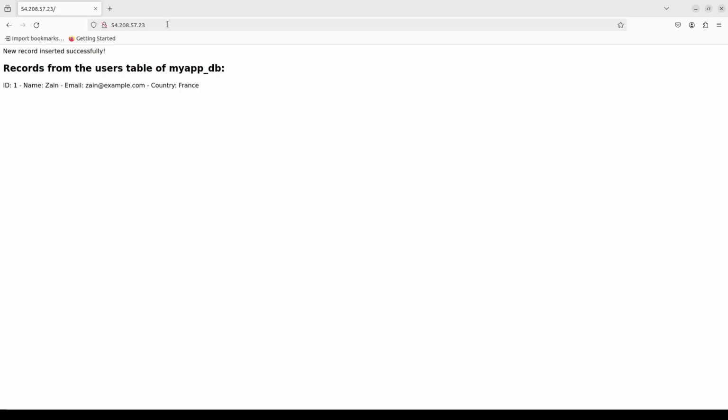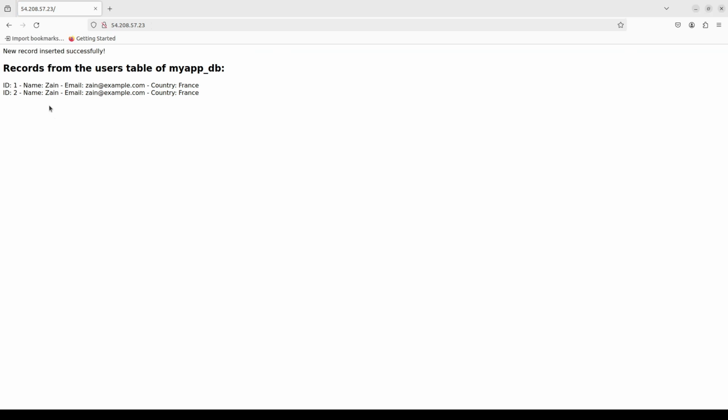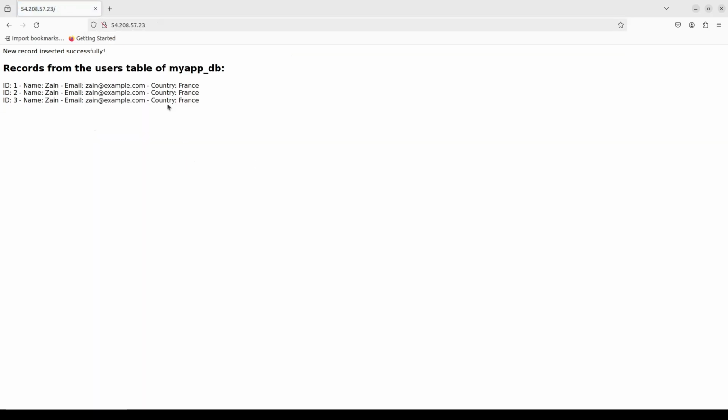Now once I refresh this page, you will see a new record will be added. So then we will have two records. Okay, now we have two records. Since we are inserting the same value every time, that's why we see the duplicate row. But you can see the ID is different. So our code is interacting with the database correctly. So once I refresh this page again, I can see another record has been inserted.